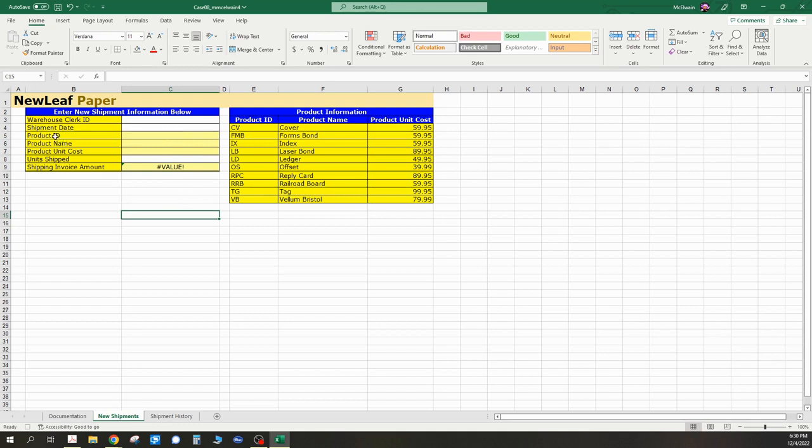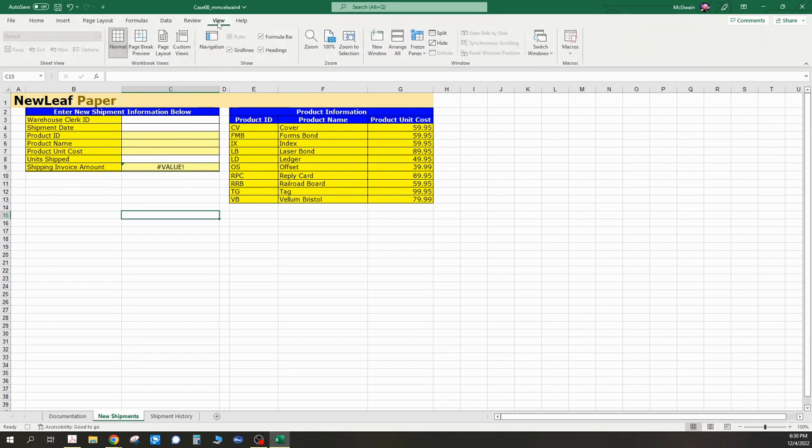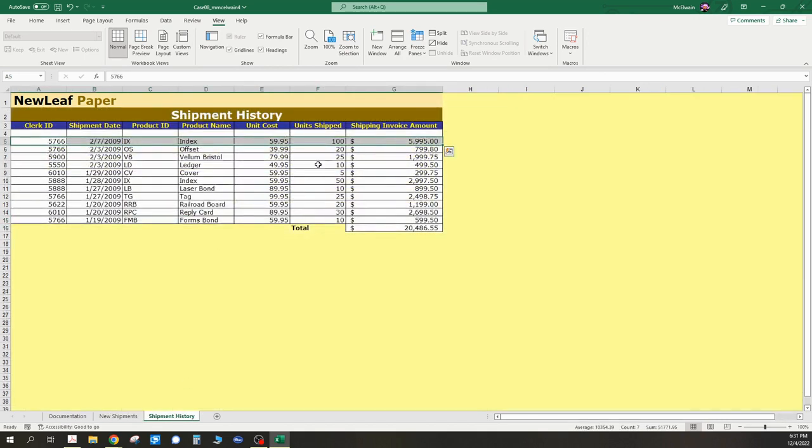So now I'm ready to stop recording my macro. So I'm going to go over to view again, go all the way to macro again, and I'm going to hit stop recording. Now my macro should be set to do everything I want. So I can put a button right here so that when I type it in and hit the button, it'll go ahead and put all of it into shipment history.